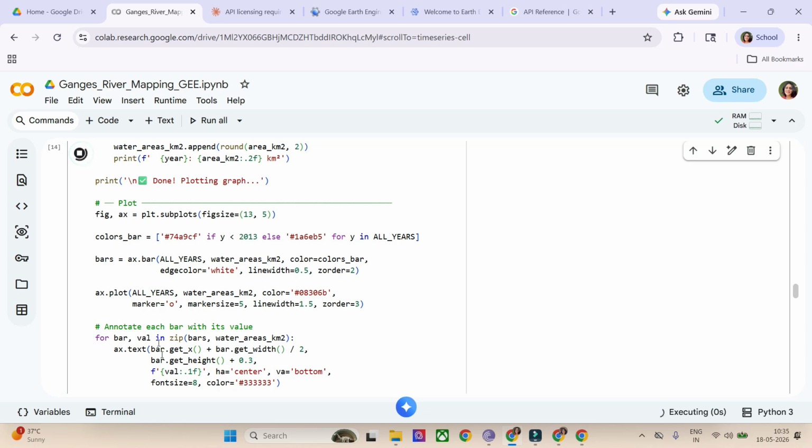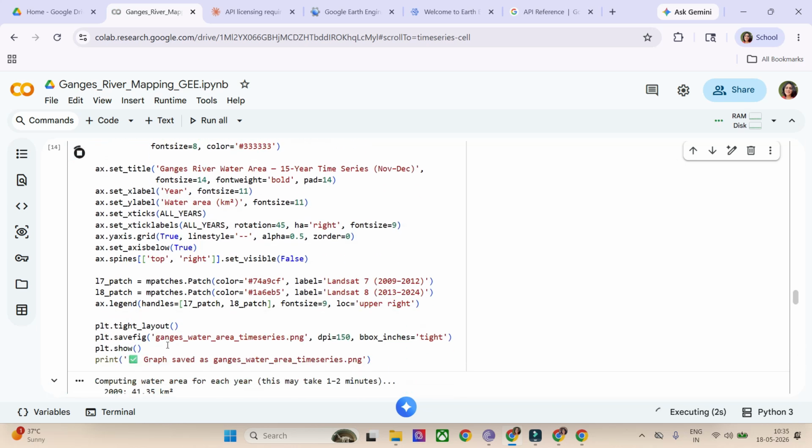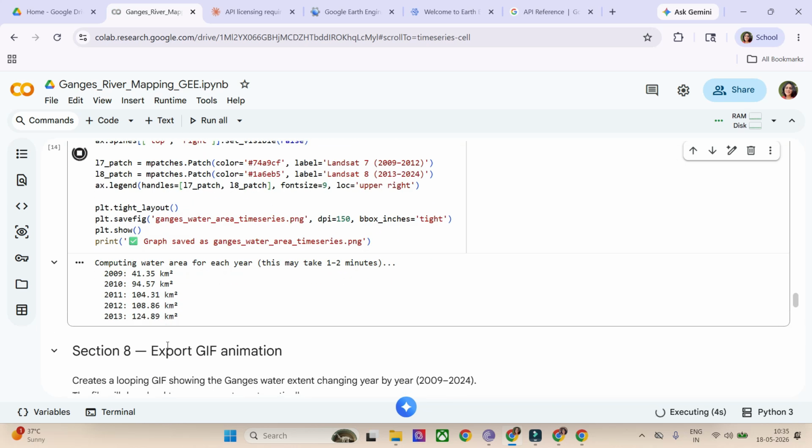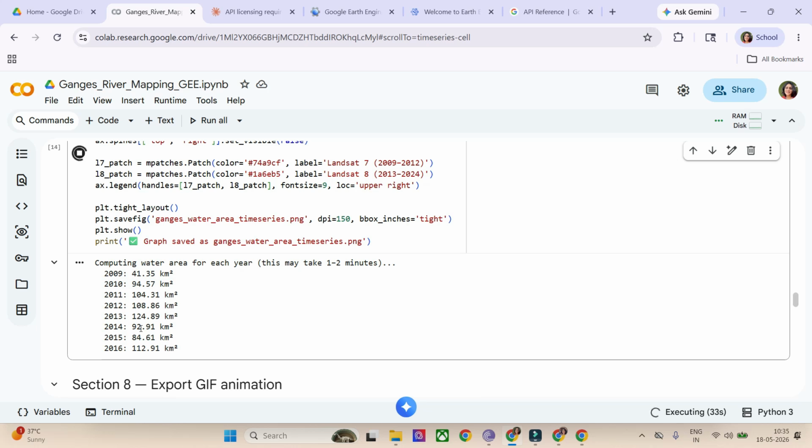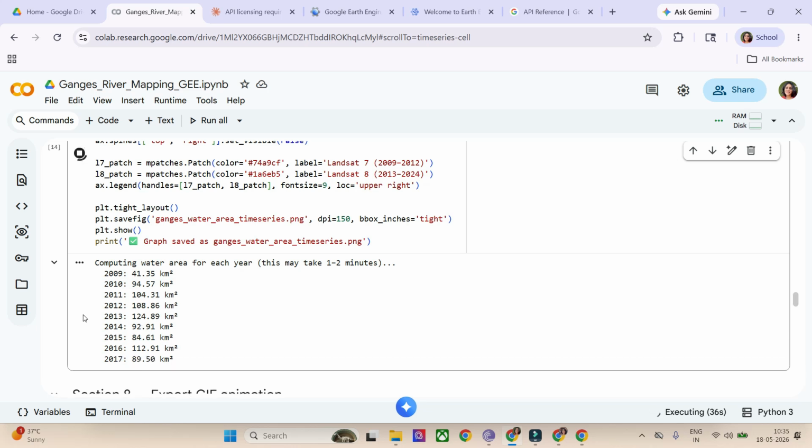And here, this is the plot part. So let's see how the plot looks. It's calculating the water area for each and every year. Now, one thing which is strikingly odd here is that 2009 shows only 41 square kilometers, dramatically lower than all the other years, which generally range from 83 to 135 square kilometers. So this looks a little odd.